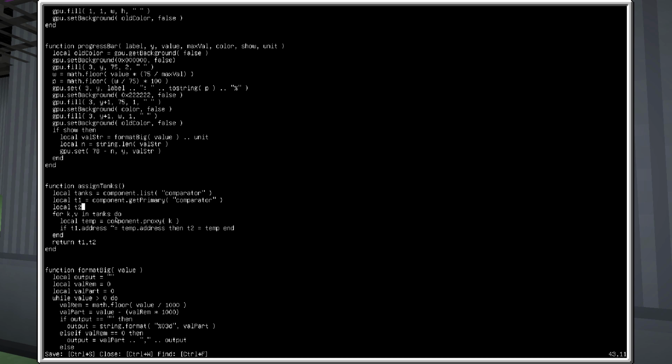It loops through all the tanks and gets the proxy to one of those tanks, which component has a proxy function. It basically is just like the address, or a structure that holds the address and some other things, and I think the name. And since I've assigned T1, I want to find the one that is not T1. Of the 2 that are in the list, tanks has 2 tanks in it, and I've picked 1 for T1.